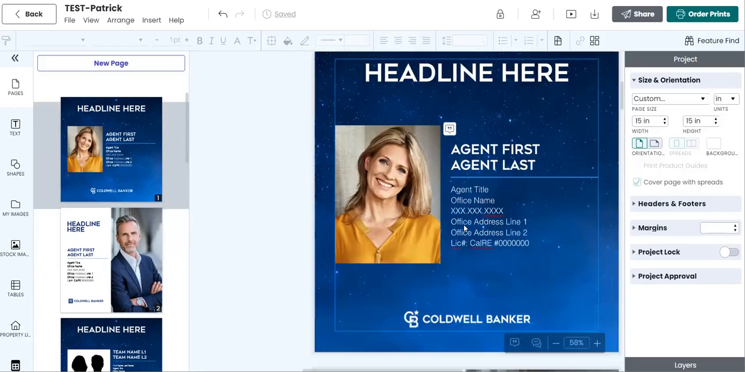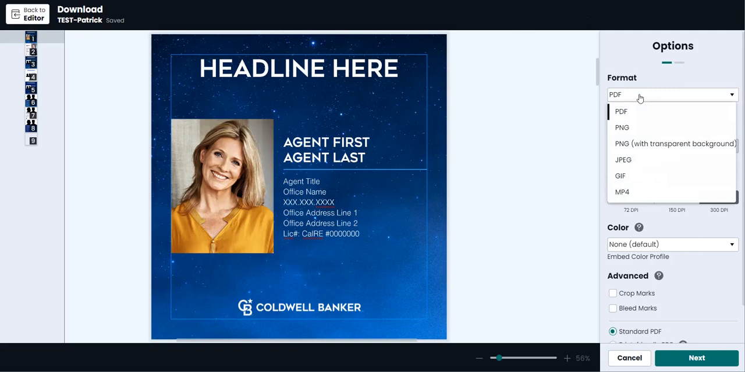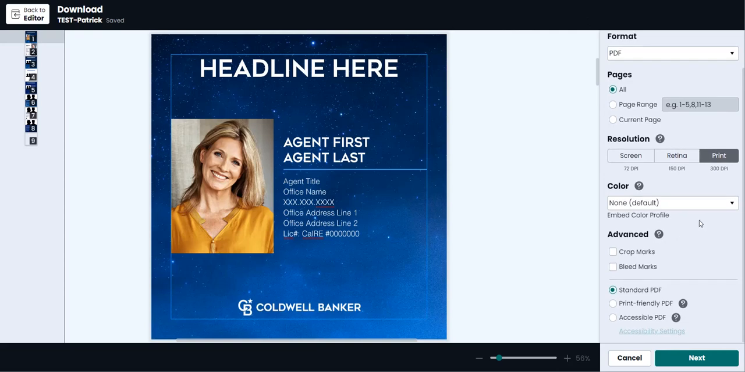If we're happy after the preview version with what we've done, we can next go to the download icon. Here we see the options to download as a PDF, PNG, JPEG, GIF, or MP4. Most likely, if you're sending to a local printer or ordering prints or attaching to an email, you'll be downloading as a PDF. We can select which page or page ranges, the resolution. We can even apply a color profile if we need to send to a local printer, show crop or bleed marks, and what level of PDF. Once we download it, it'll save to our device, and we have a copy of that PDF to send out however we'd like.